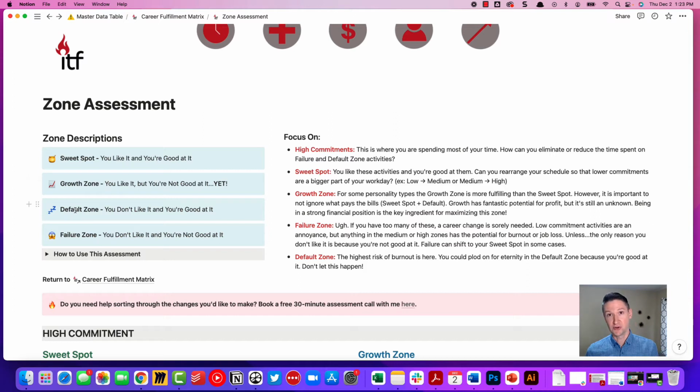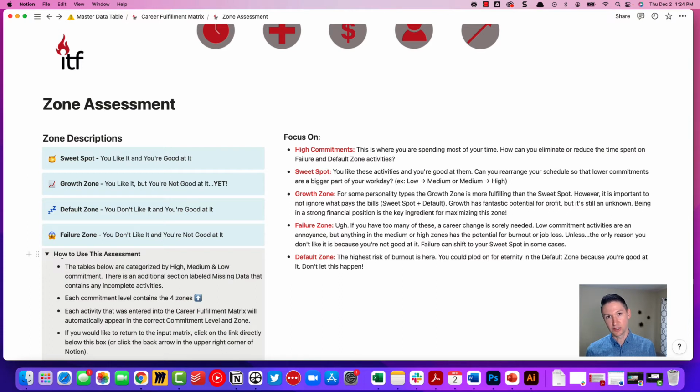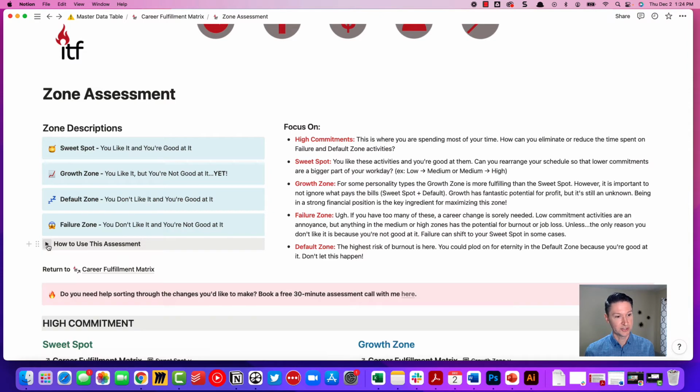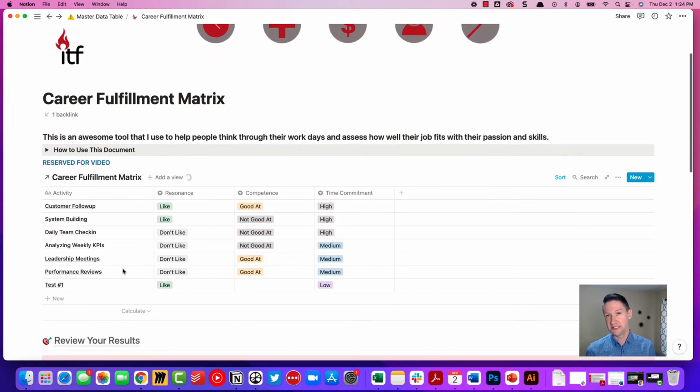The default zone are things that you are good at, but you don't enjoy doing them. And then the failure zone is where you don't like it and you're not good at it. So those are the 4 zones. I've got more instructions here, like if you want to go back and read through some of the things that we're talking about here, you can do that in this section. And then I've also got, this toggles you back to the original input page, if you need to add more items or if you left out some information like we did here.